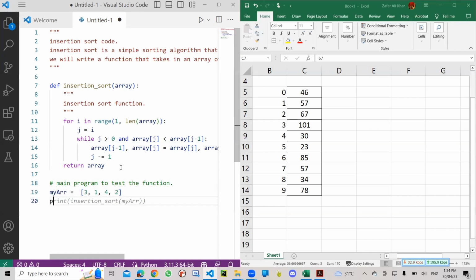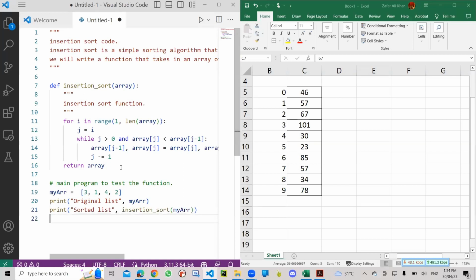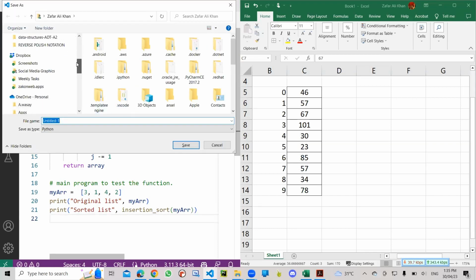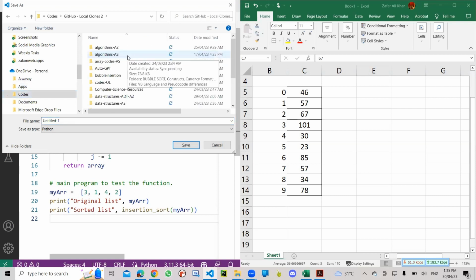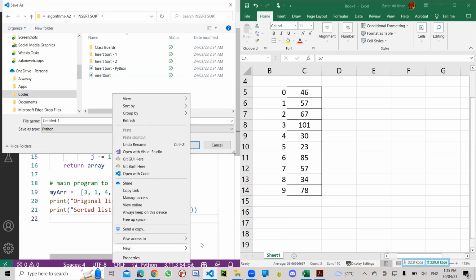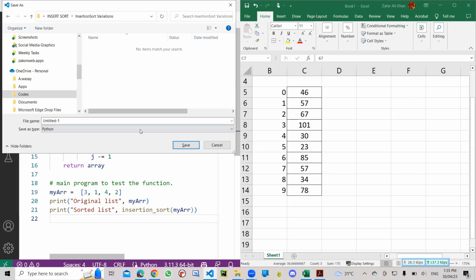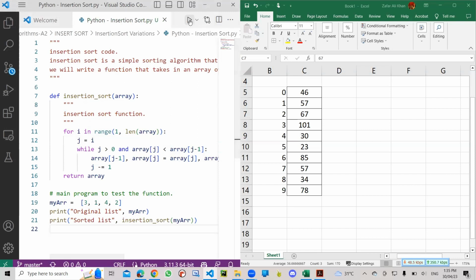और फिर हम जो है वो पहले प्रिंट करते हैं, प्रिंट ओरिजिनल लिस्ट. ठीक है, ओरिजिनल लिस्ट my array हमने कर दिया और उसके बाद हम सॉर्टेड लिस्ट इंसर्शन सॉर्ट को कॉल करके वो प्रिंट कर देते हैं. लेट्स सी अगर ये काम कर रहा है. अच्छा, इसकी ना वेरिएशंस भी हो सकती हैं, तो चलिए हम इसको एग्जीक्यूट करके देखते हैं.